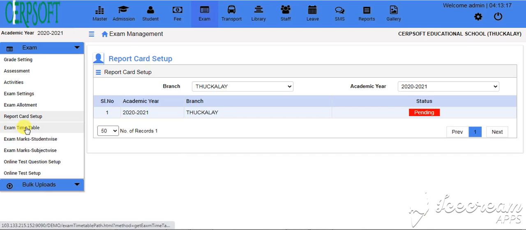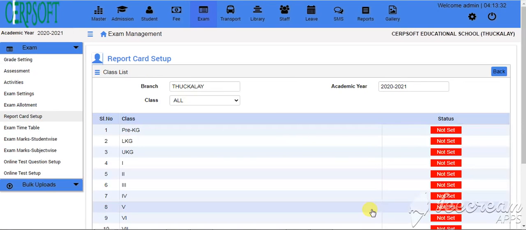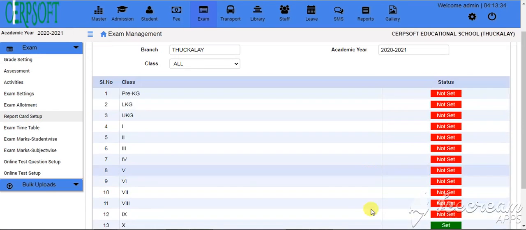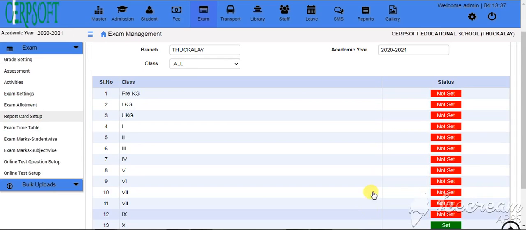Next we are going to see report card setup. In the report card setup, when you click on this, at first it will show as pending. Once the status changes, it will go to green and set. When clicking on this, the next screen will show all the classes. For which class you want to set the report card, select the class.